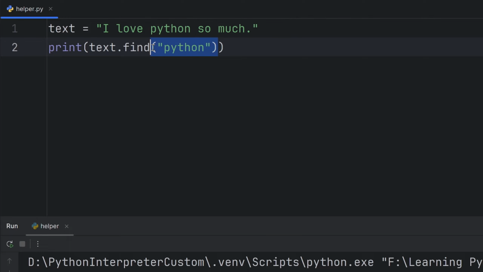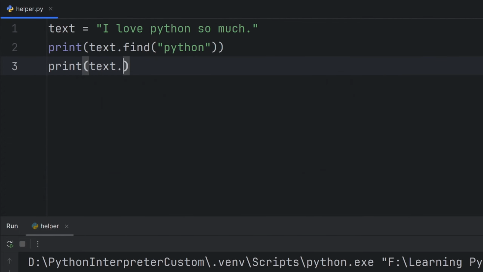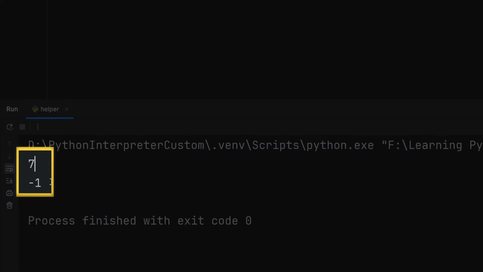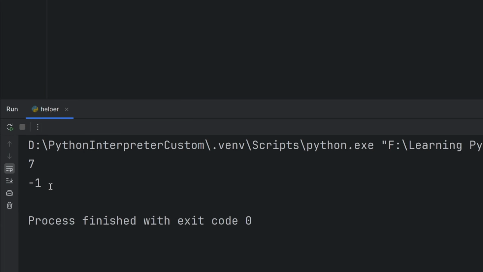This will find the Python string and return the first index where it found the Python word. Also, if it doesn't find the word, for example, text.find C++, it will return -1. So this should return -1 and this should return 6 or 7. As you can see, 7 is returned and -1 because the C++ word is not contained in my sentence.